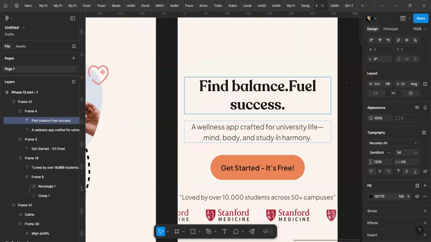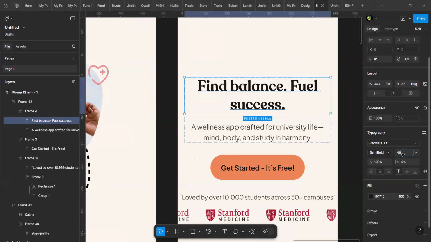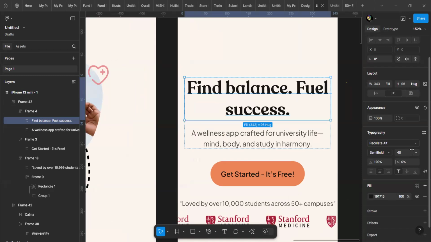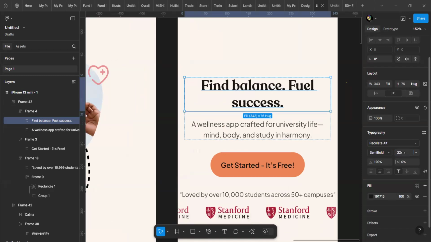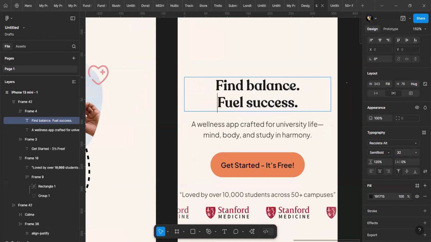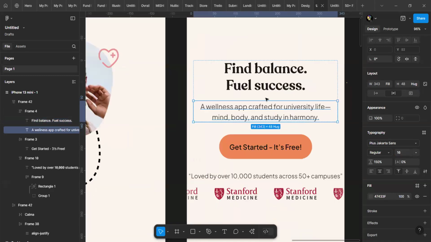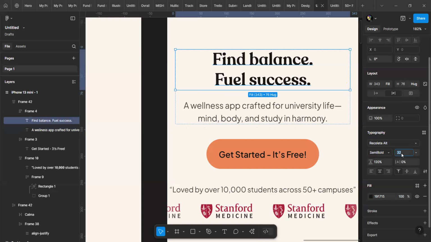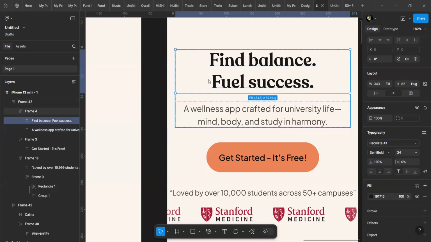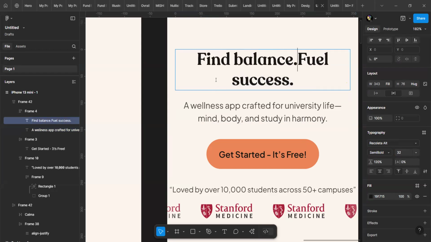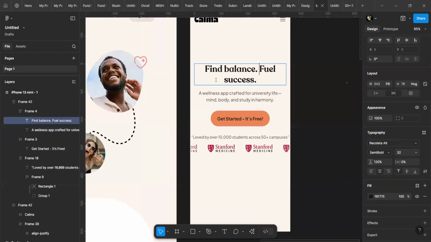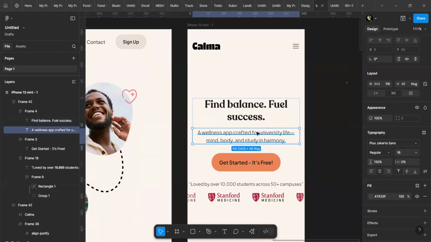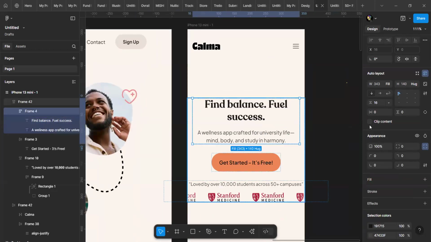Find balance, feel success. What should I place this to? Let's see how this is. Okay. I'm not sure I like the 40, so let me just move it. Balance, feel success. For me, looking at this, not sure if I like it just yet. Okay, wait, I'll just leave it this way and see how it looks by the time we're done.